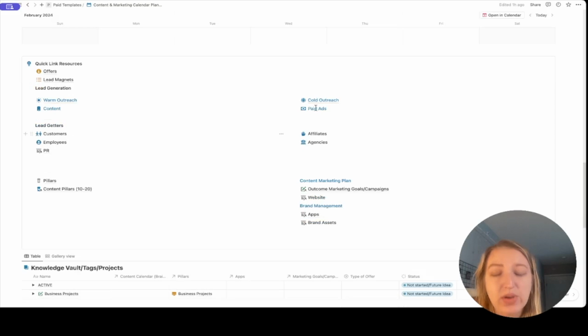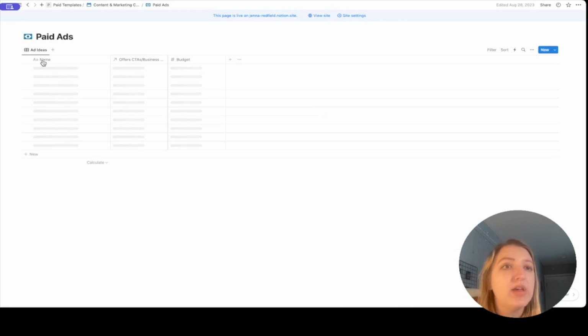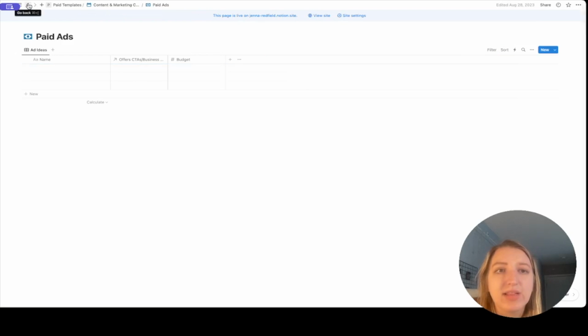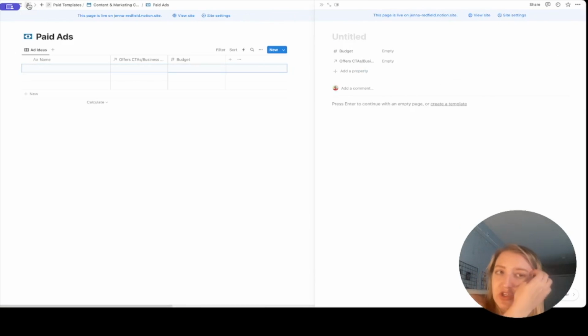The last category, this is kind of a fun one. I'm actually hoping to do more on this, is paid ads. So if you have an idea for a paid ad, like a Facebook ad or a Google ad, you can type in the ad idea here. If you open it up, you can actually start listing off information about it. You can add the budget. You can add what you're trying to promote. So what is the main offer? Again, that links over to the offers or calls to action with business projects.